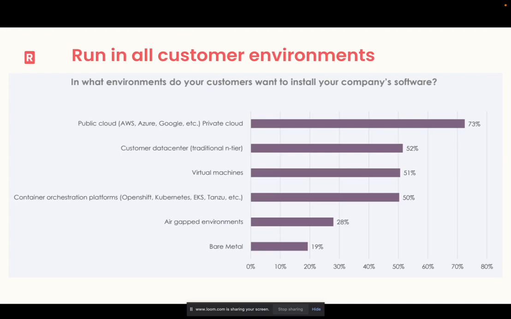We also want to be able to run in all different environments. Here we can see from vendors responding what types of environments they run in: public cloud, traditional data centers, virtual machines, container platforms, air-gapped environments, or bare metal. So you need to serve your customers in all these different types of environments to be successful. But that brings its own complication. How do you install software to each of these different ones?